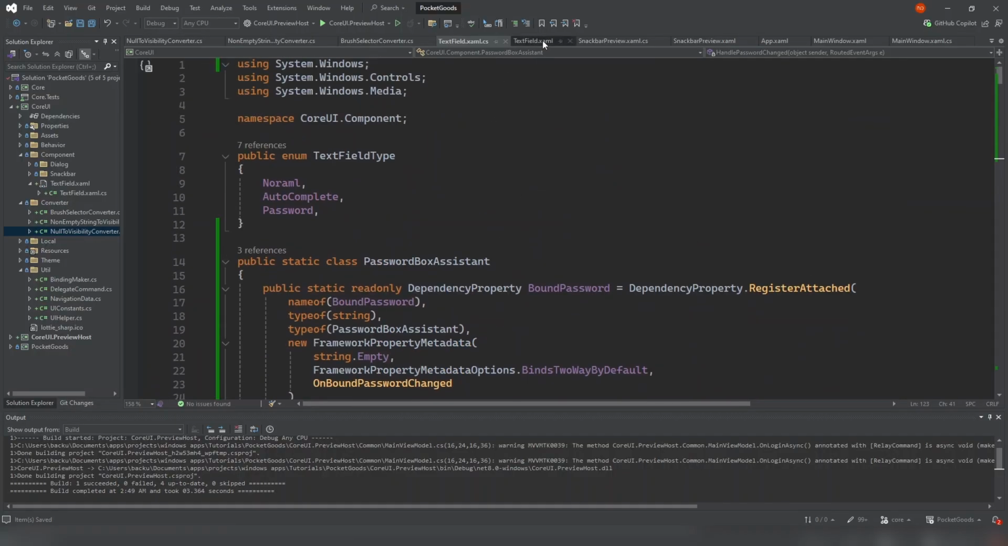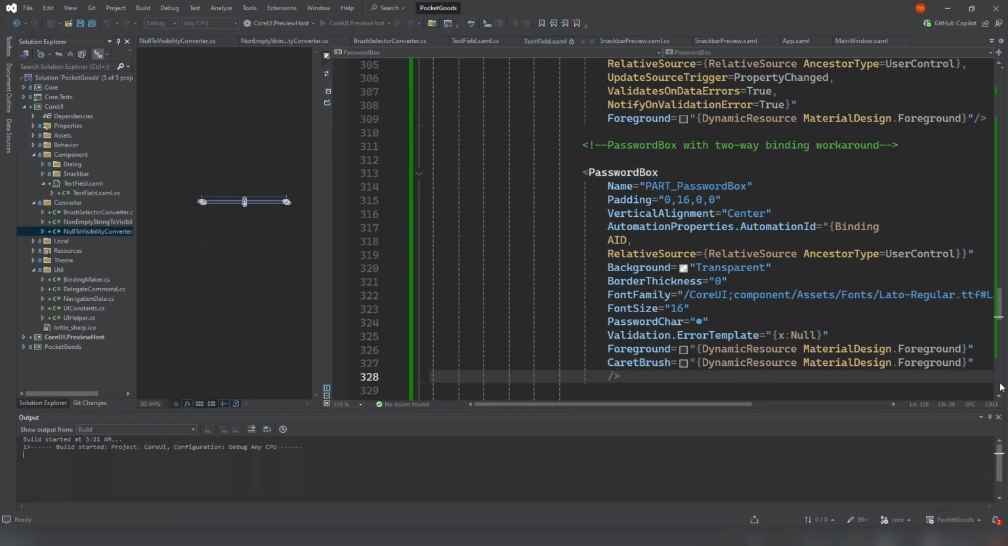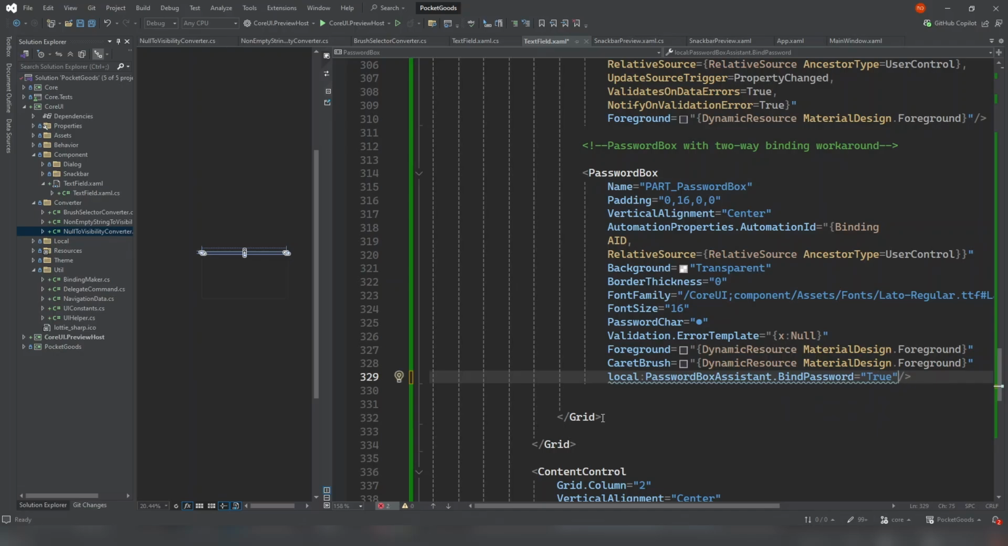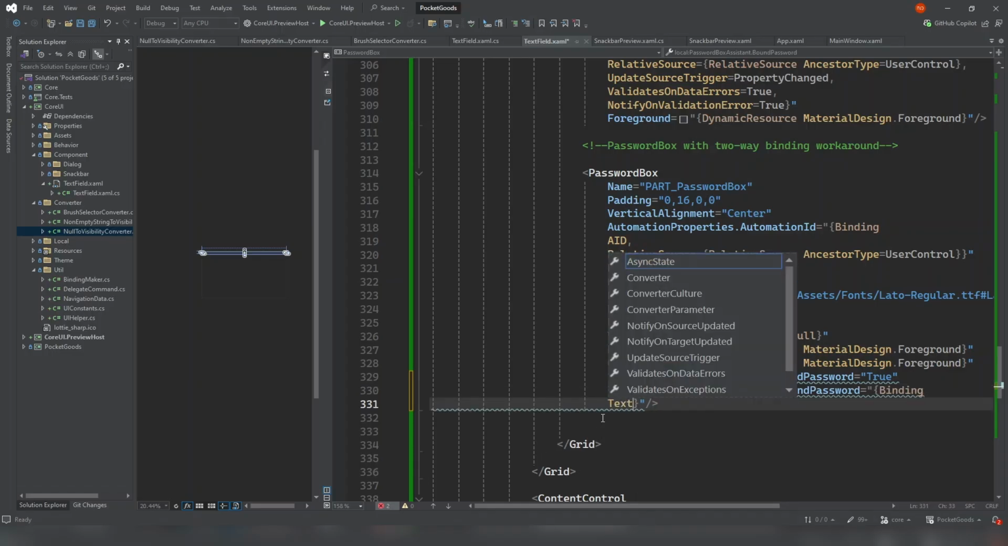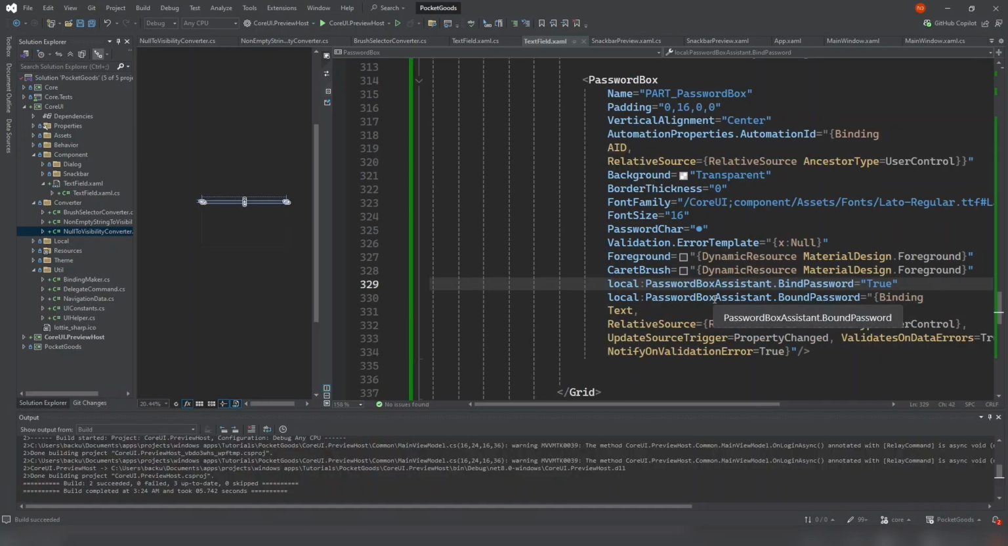Now we have to come back to the text field and use it in the password box. Underneath, we have to set the bind password to true. Now we are activating basically this to bind the password. Next, we have to set the text that should be bound to the password from the dependency property text. And we have to specify the relative source as well as the update source trigger and the on validation errors and notify on validation error. Sometimes you have to build the entire project in order to make the errors disappear.